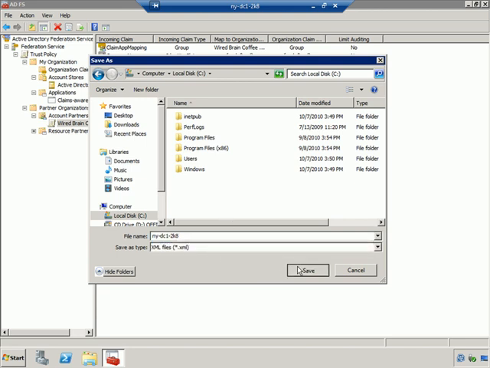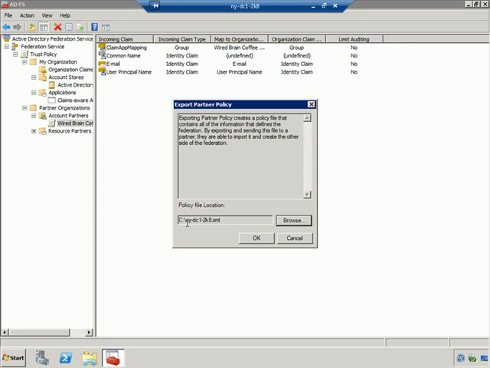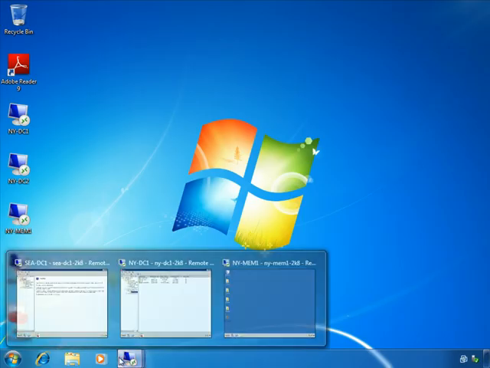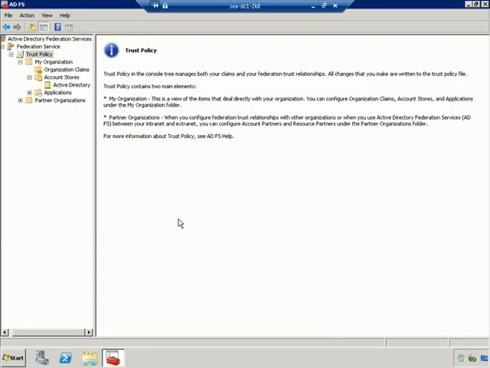Okay, again, it's an XML document. Here we have C drive, New York DC1 XML. And click OK. And then after we export, what do we have to do? That's right, we have to import. So let's go ahead and leave New York DC1, pop back over to Seattle DC1.